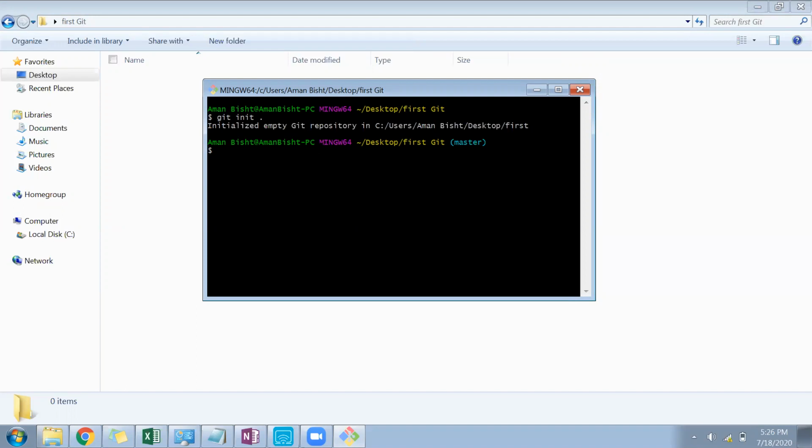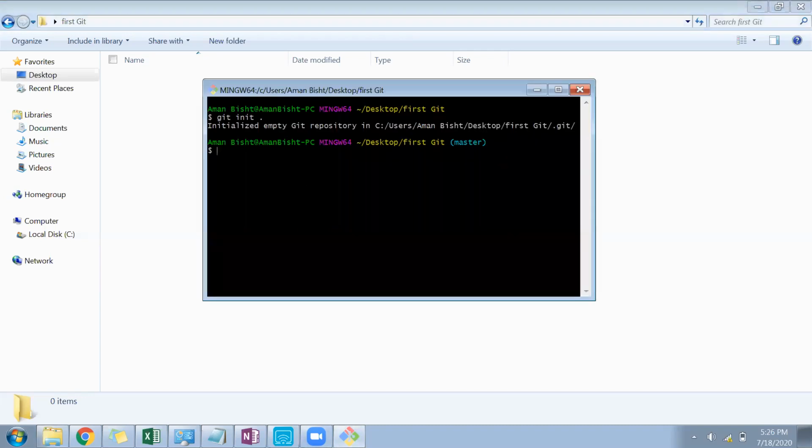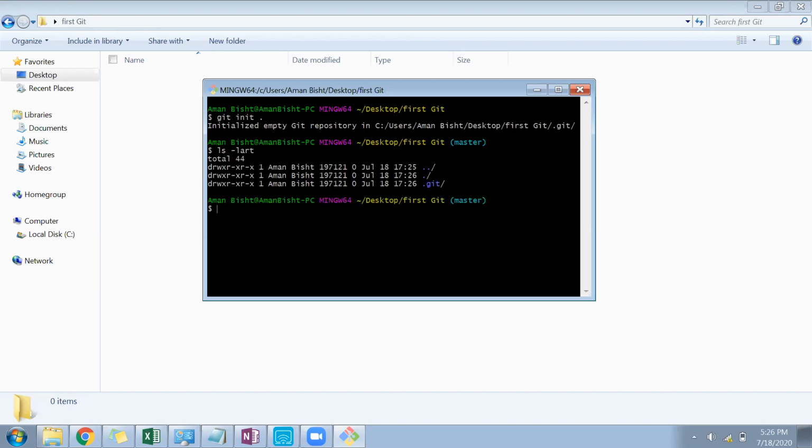Okay, so what it will do, it will create a git repository in this. Now what we'll do is run ls -lart. If I write like this, then I will get a .git folder. This folder is hidden, so I cannot see it normally. All the version control things will be maintained inside this .git folder.